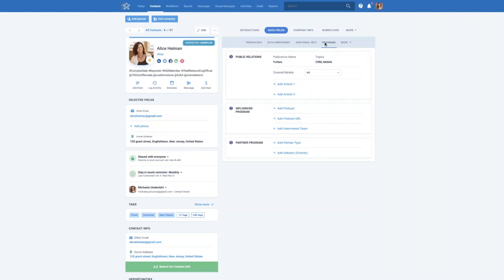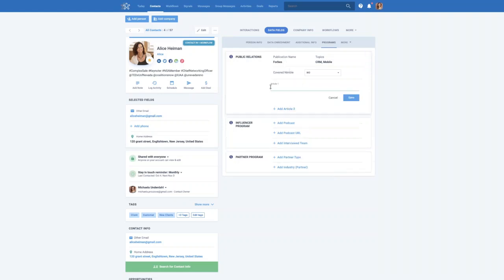So for instance, these are some of the programs that I personally manage at Nimble. So it's public relations. And then the types of custom fields you get to create are text fields. You can also create a long text field in case it's meant for any information being copied and pasted, like an extract from an article or a quote that you receive from a client, for instance. You can also put links here and they will be a hyperlink.